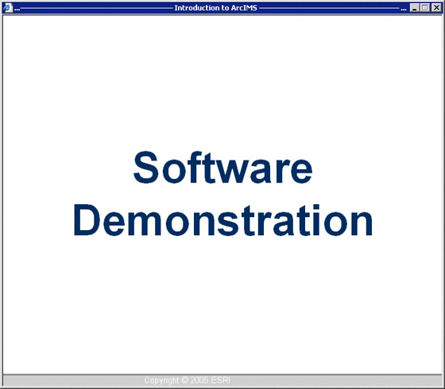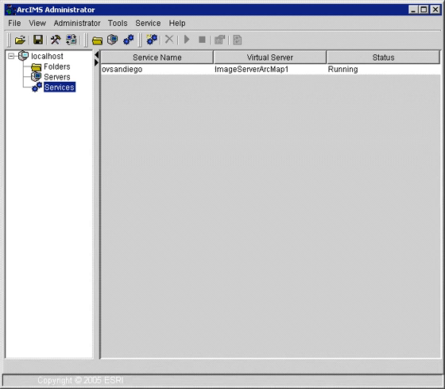So we'll now take a look at how to create a service from that map configuration file we created in the first demonstration. So here I have the ArcIMS Administrator application, and you can see that I have one service already running here on the machine. So what I'm going to do is create a new service by clicking up here on the main toolbar, the New Service button.